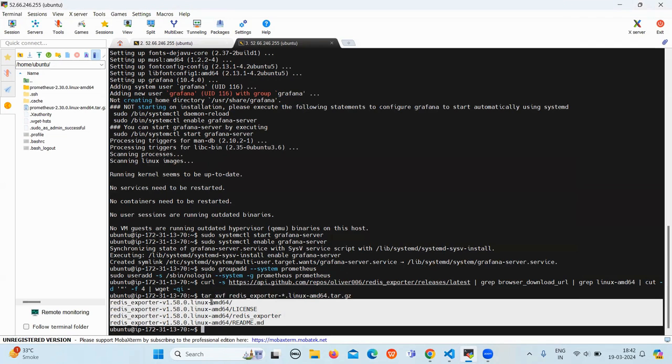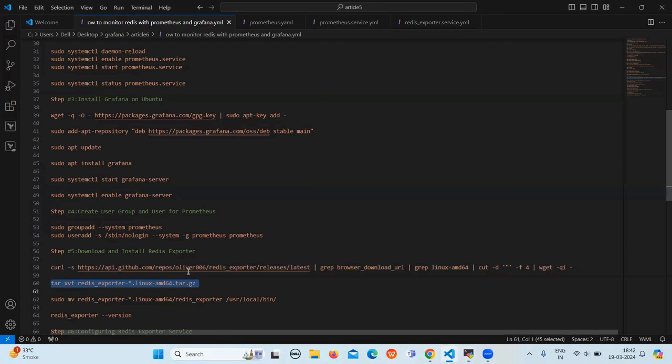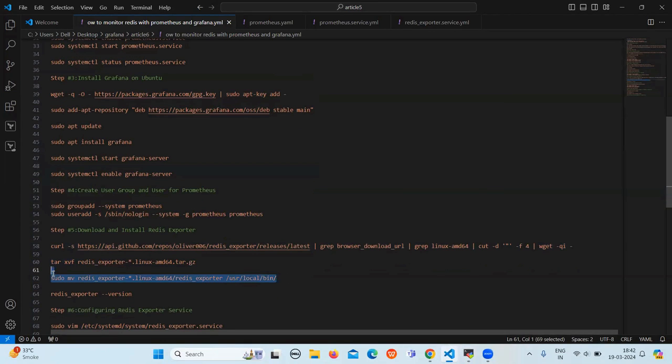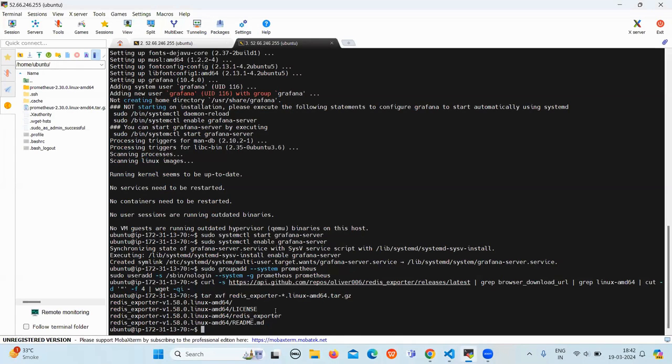Now the file is extracted and you can see the extracted files here in the output. After that, move the binary file to the appropriate directory. So let's move the binary file.